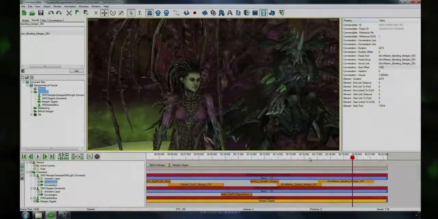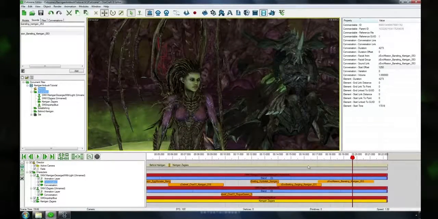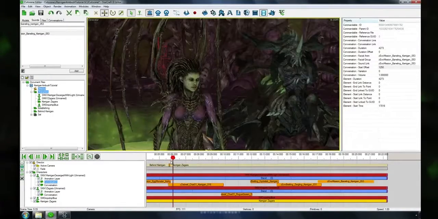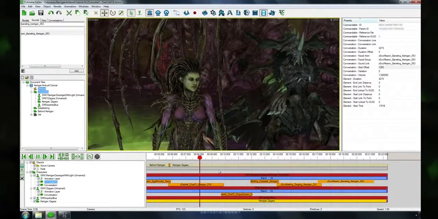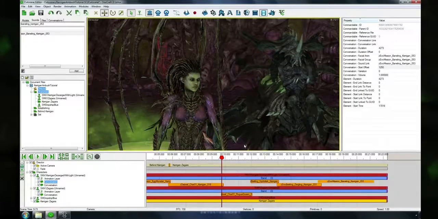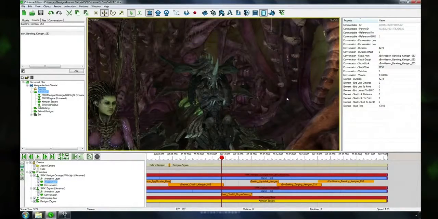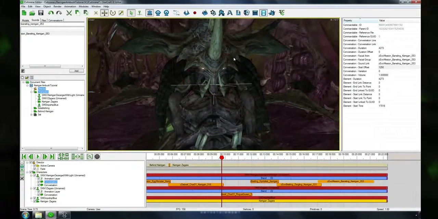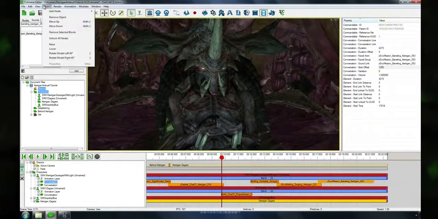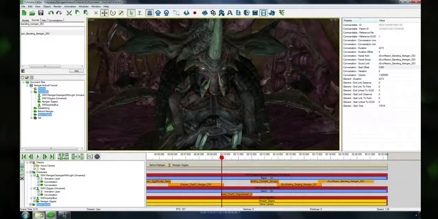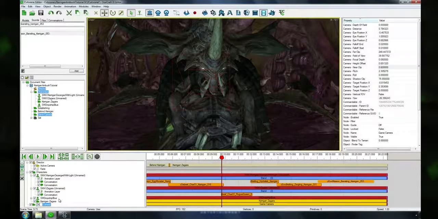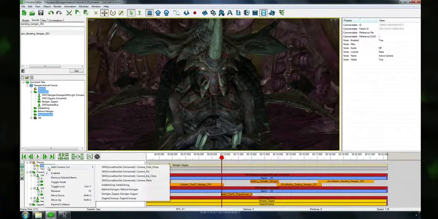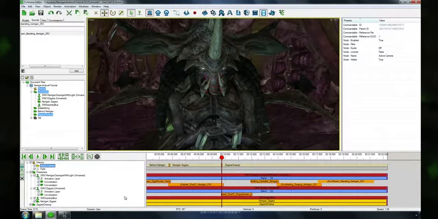All right, so now that our new lines are in, let's watch this back and add the final camera cuts. All right, this is a good time for a Zagara close-up. Button 4, zoom in. Right about there, and choose Object, Add Node, Game Camera. Zagara close-up. Right-click Active Camera, cut to Zagara close-up.